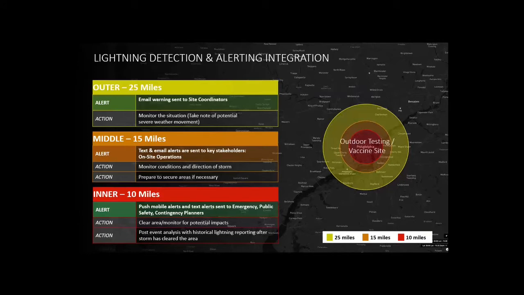So let's say this was a COVID testing site, a vaccine site. You might want to set up, and we recommend 3 radii. So you might have your first one being an outer ring of about 25 miles, where once there's lightning detected within a 25-mile alert radius, there's an email warning sent to site coordinators to keep them aware there's a dangerous storm that's coming. It's still 25 miles away, but be prepared. Monitor the situation, follow the alerts from the National Weather Service, as well as those coming through the OneRain Contrail software. You want to stay on top of that situation.